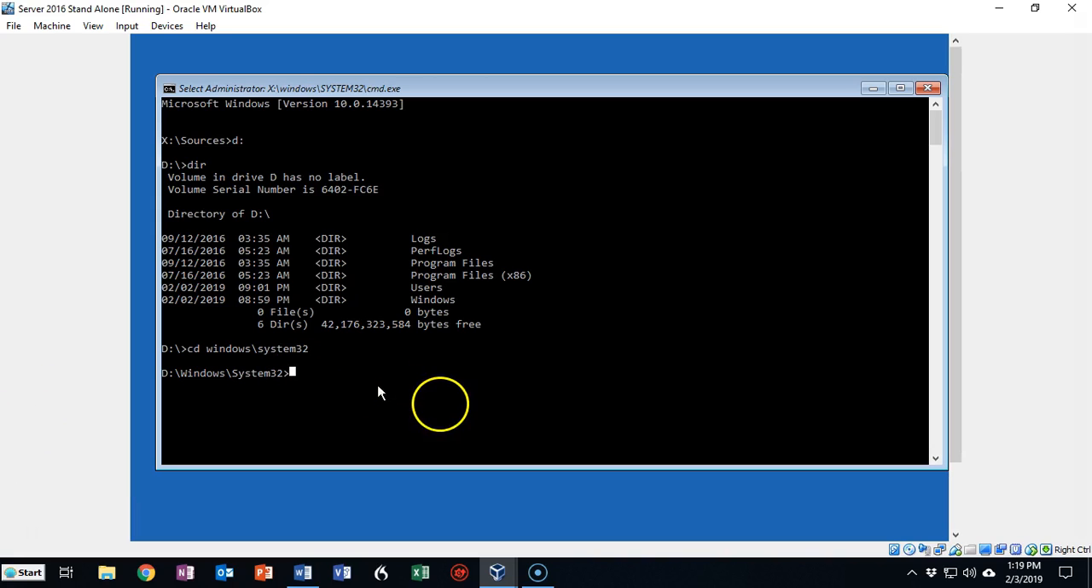So at my prompt, I'm going to type in ren, that's the rename command, and I'm going to follow that up with the name of the utility I want to rename, give it a space, and then I'm going to type in the new name that I want that utility to be referred to by. So I've typed in ren for the rename, give it a space. I want to rename the utilman.exe to utilman.exe.old. I'm going to go ahead and hit enter.